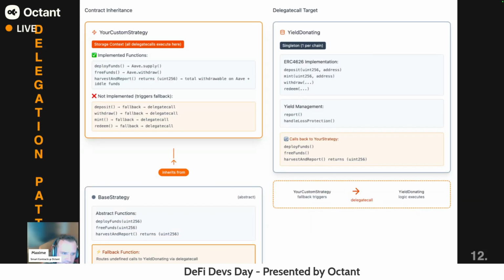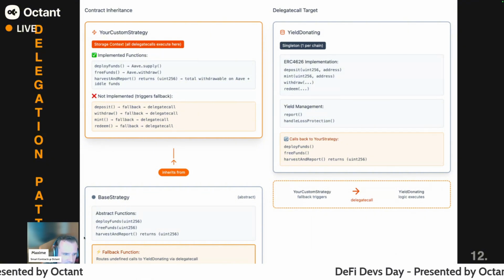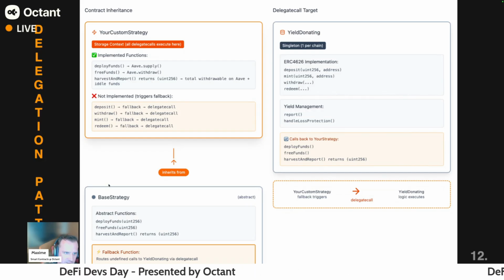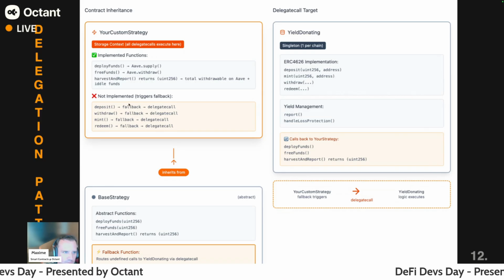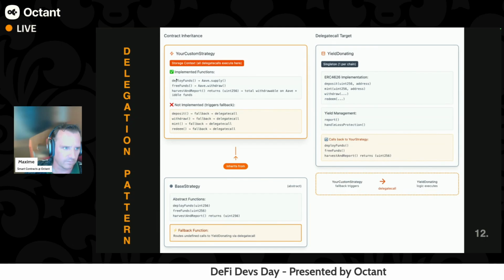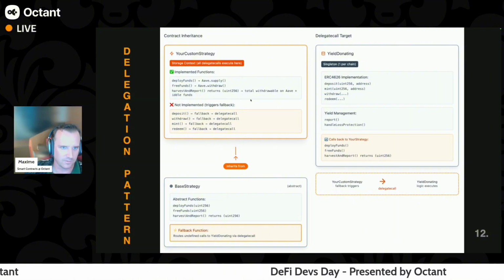And this is how it's done as well in our strategy, where basically you have the base strategy, which has a fallback function that delegates the call to the yield donating contract. So your custom strategy will inherit this base strategy contract. And in your custom strategy, you would just need to implement a few functions like deployFunds, freeFunds, and harvestAndReport. And you would not need to implement deposit and withdraw. I mean, you would not need to implement the 4626 functions because they're already implemented in the yield donating contract.